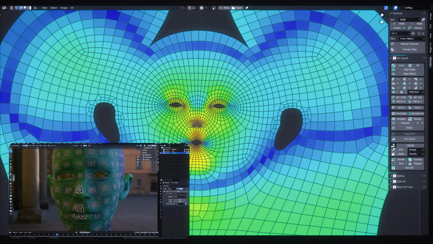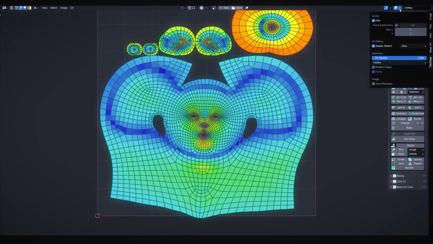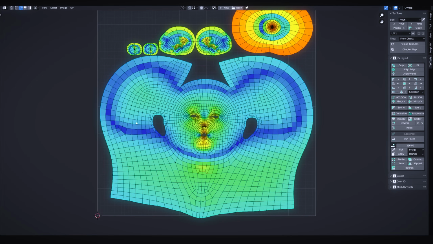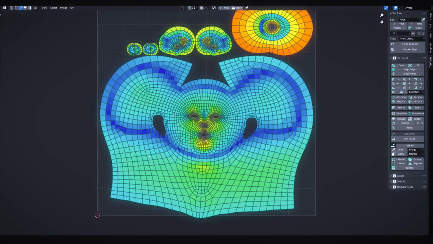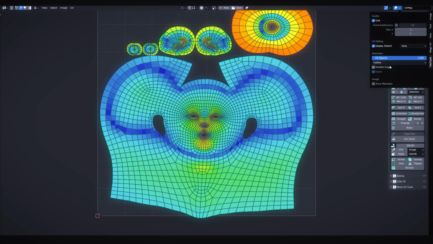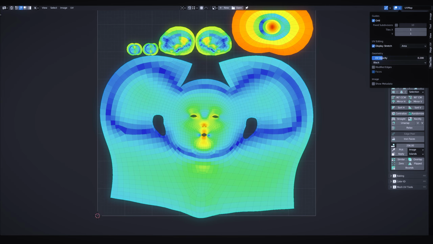Also, while we're there, let's go within our overlays yet again, and under where it says UV opacity, we can switch this from outline over to the option called black, because I find that it makes the rendering a little bit less violent, perhaps. I find that outline default creates very bold lines that are a little hard to read. So we can switch over to black. And then we can also play with the UV opacity if we want to lower the visibility of these lines a little bit.